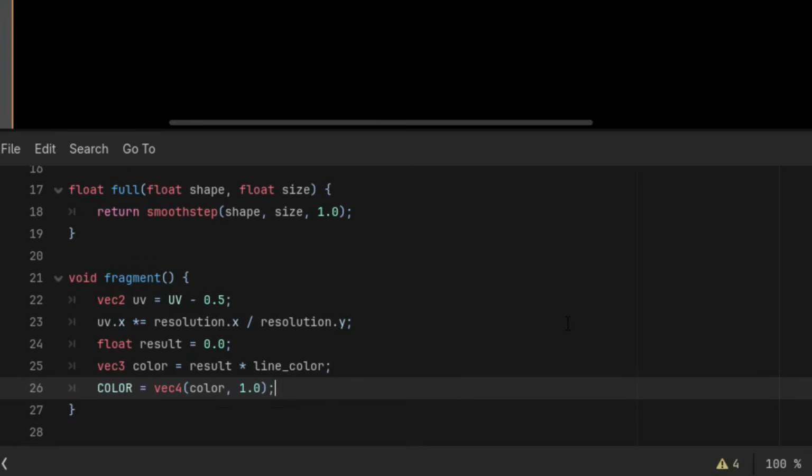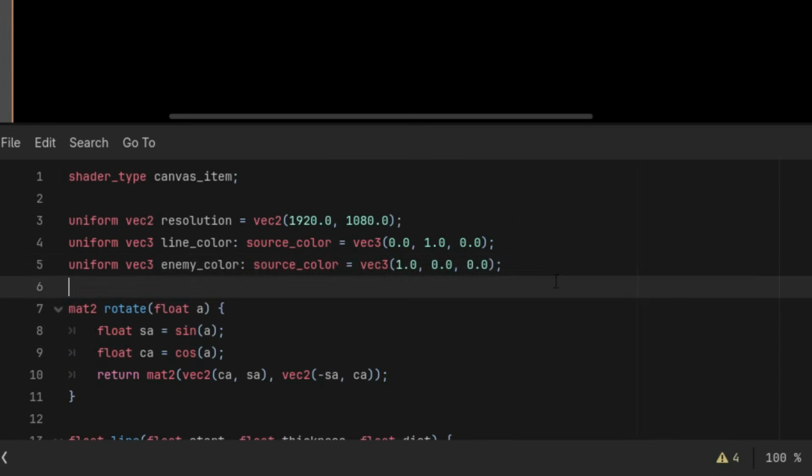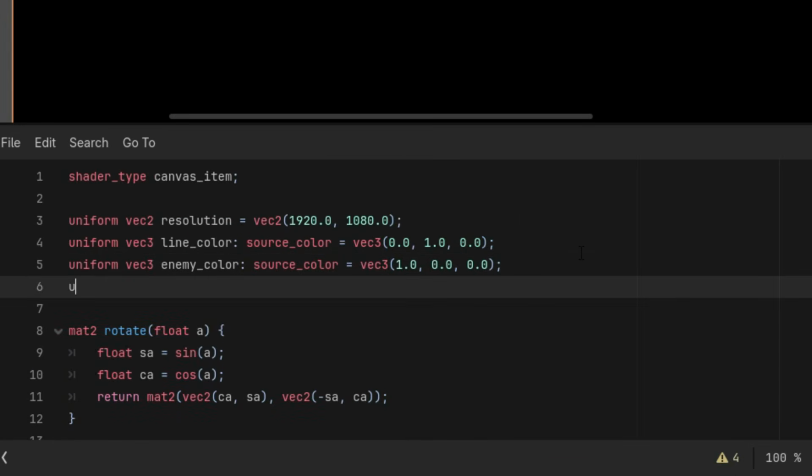Okay, at this point we don't see anything yet because the result variable is still 0. So let's add something to it and start with the circles that form the base of this radar. But we need to know how many circles there will be and how far apart they are. So I'll introduce two new uniform parameters for that. So scrolling up to the uniform parameters, and let's add them.